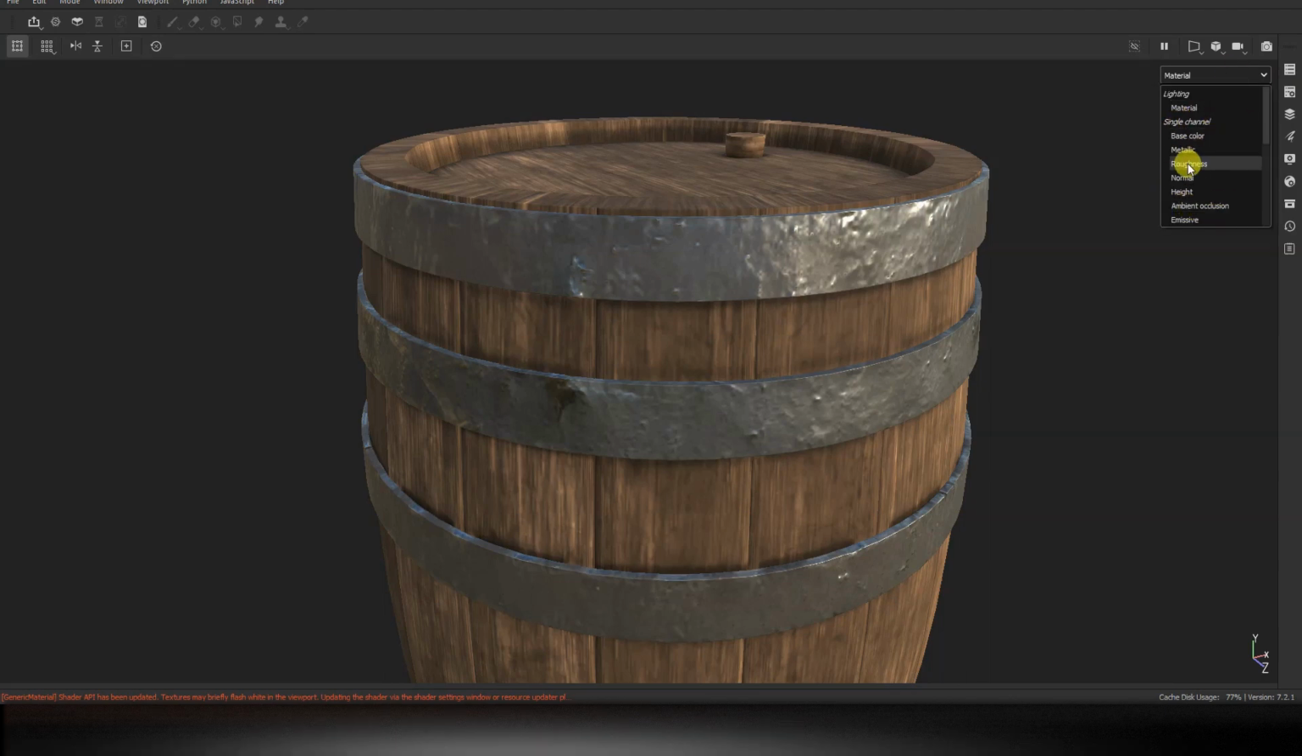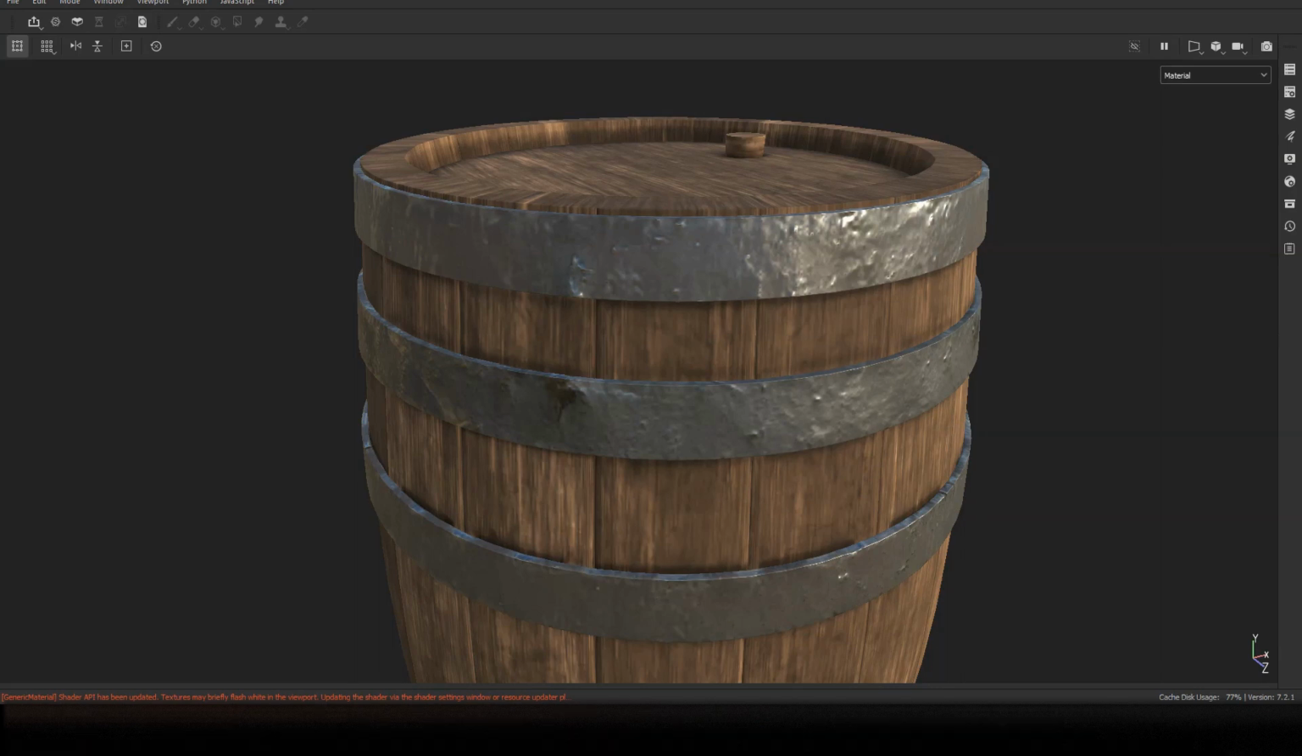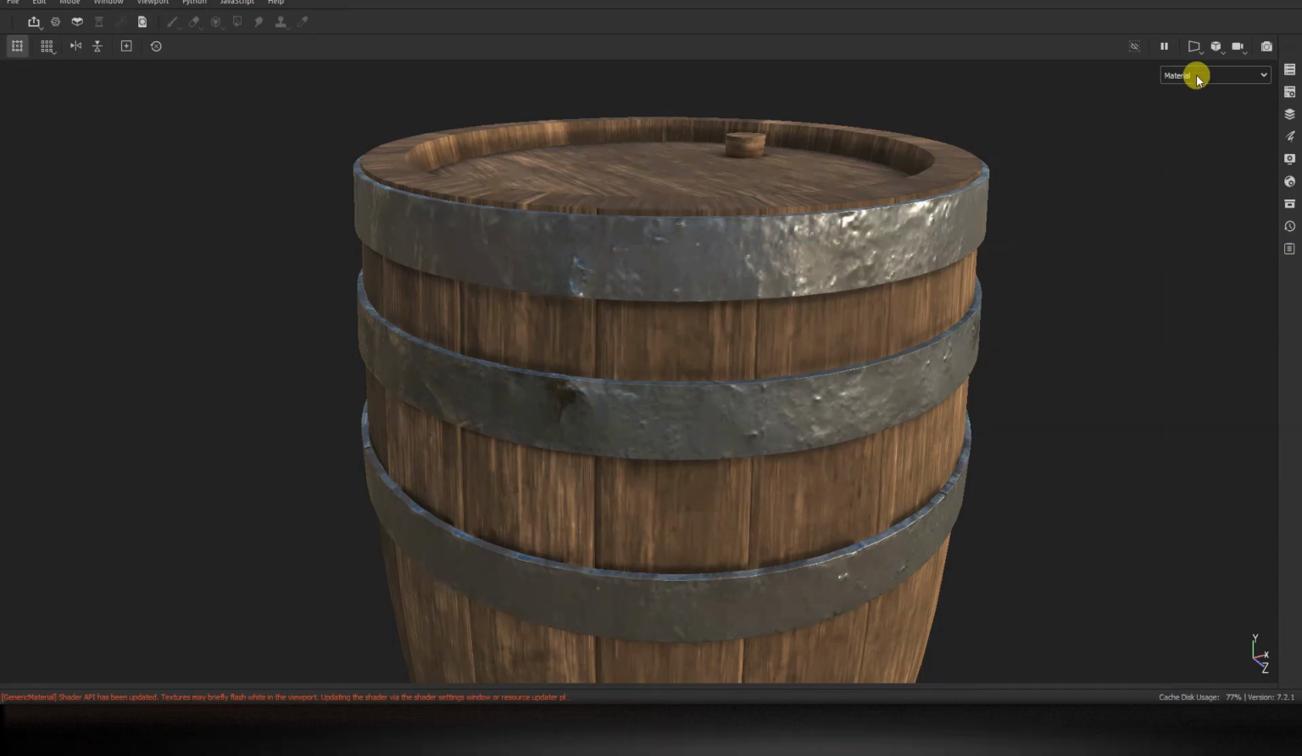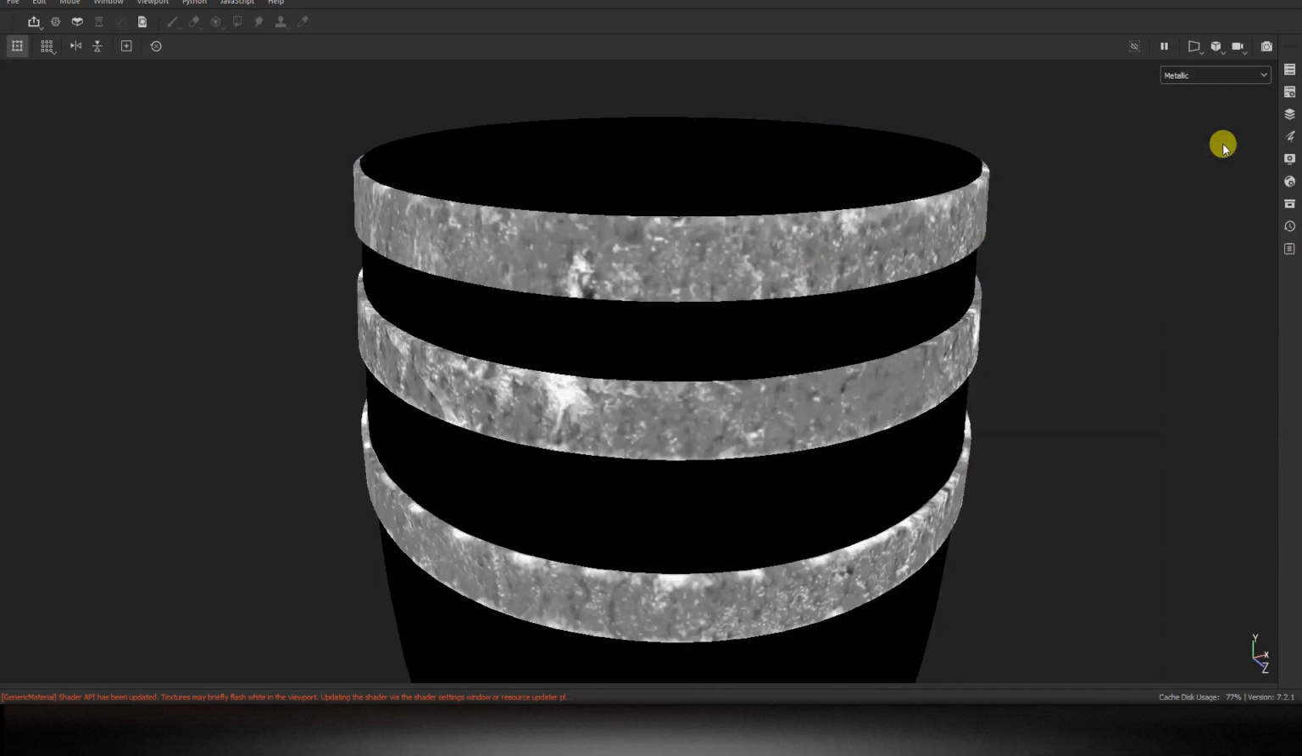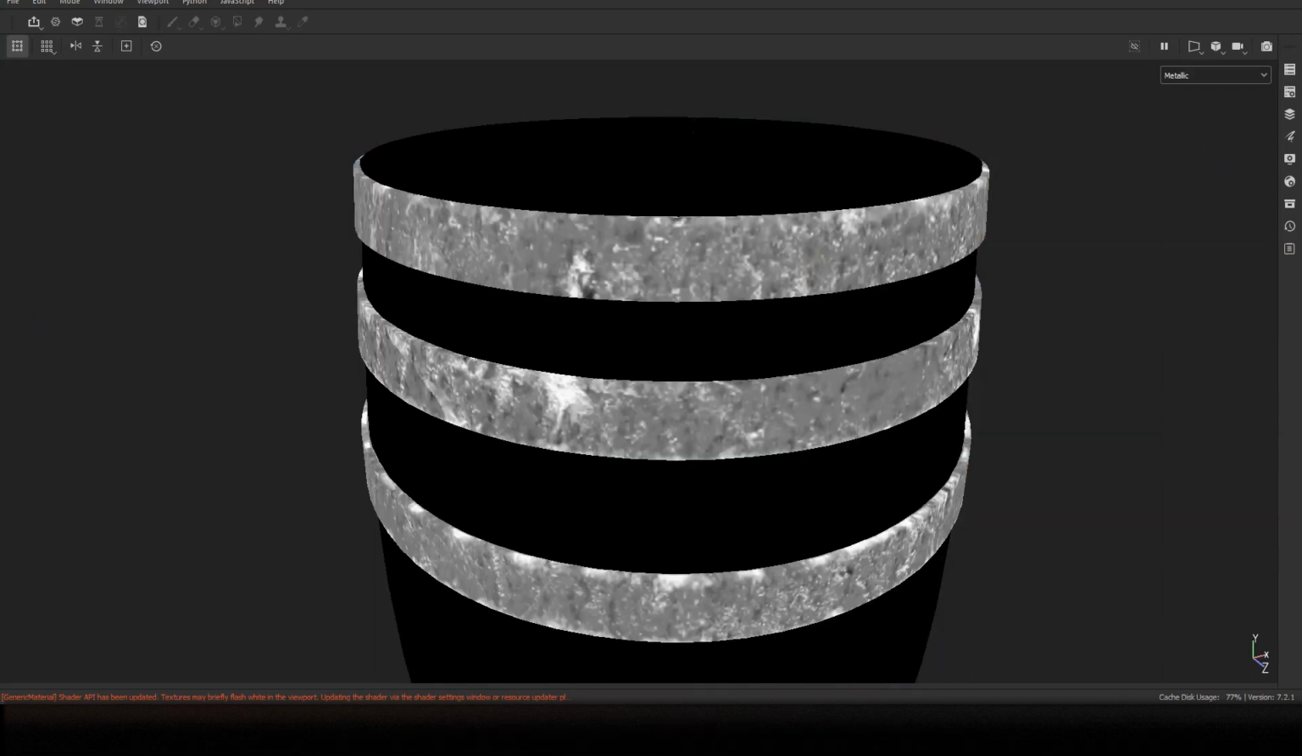The PBR method involves two workflows, metallic and specular. In this tutorial, we have seen an example following the metallic methodology. In the PBR metallic method, we first have to define, using a grayscale texture, whether parts of a surface will be metallic or not.